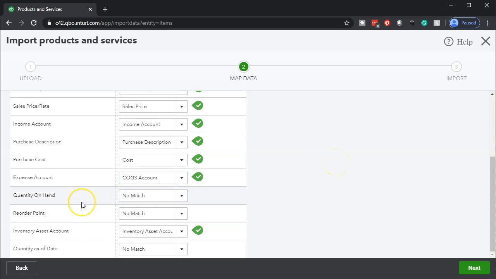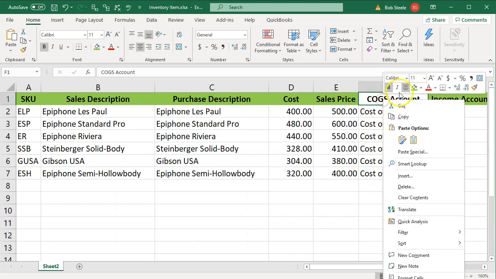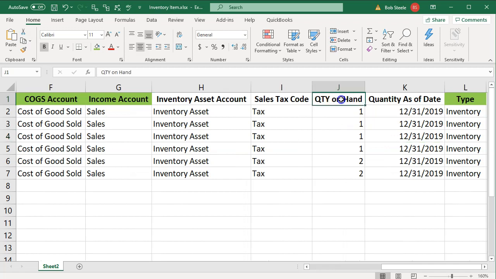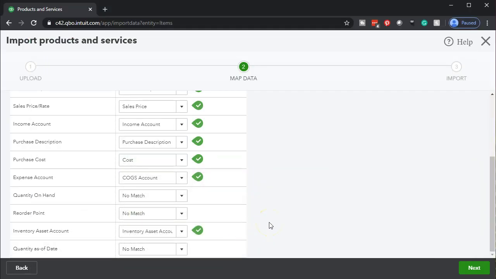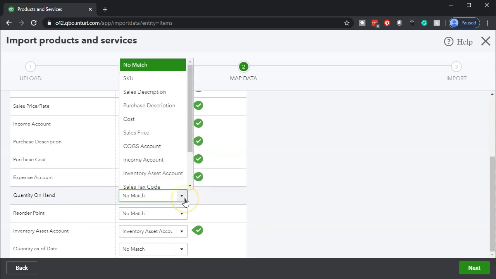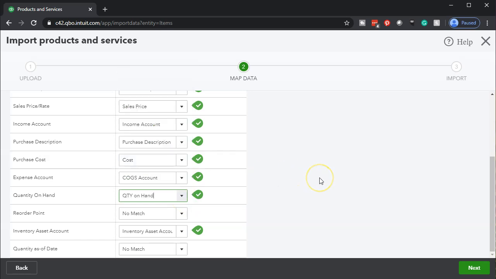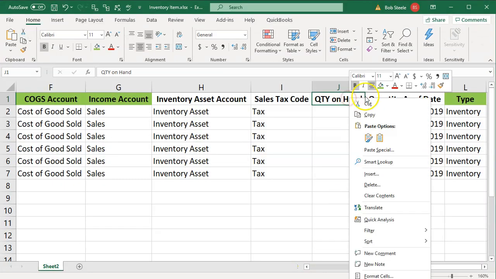And then the same thing with the quantity on hand. Notice now I've matched out the cost of goods sold. The quantity on hand, how many do we have on hand? We put in QTY, shorthand for quantity on hand. They couldn't figure that out. I kind of feel like they should have been able to, but they couldn't do it. So they're going to call it quantity on hand. That's okay. We'll find it here. Quantity on hand. We just got to map that out to QTY on hand. And so I can go ahead and match that one up. We found the quantity on hand.